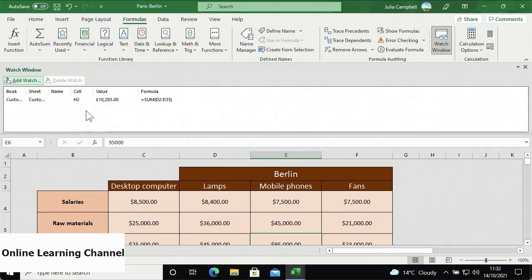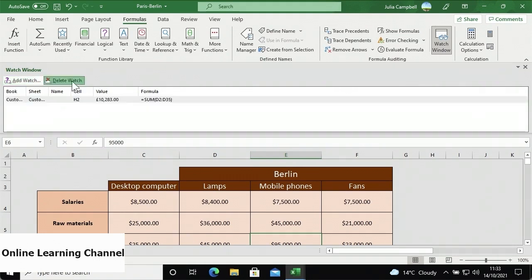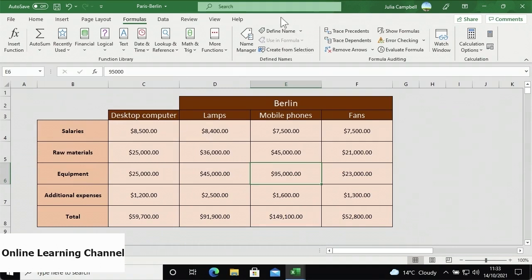To remove a watched cell, select the cell in the watch pane, then click the Delete Watch button at the top left. And cell H2 has now been removed. Close the pane again by clicking the X icon at the top right. This has been an overview on keeping an eye on your data with the watch window in Excel.